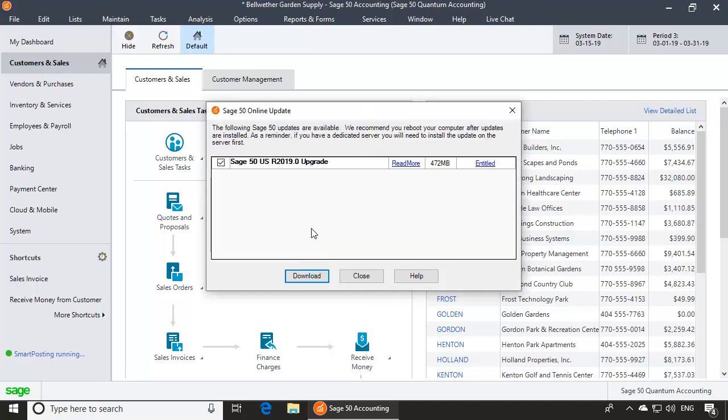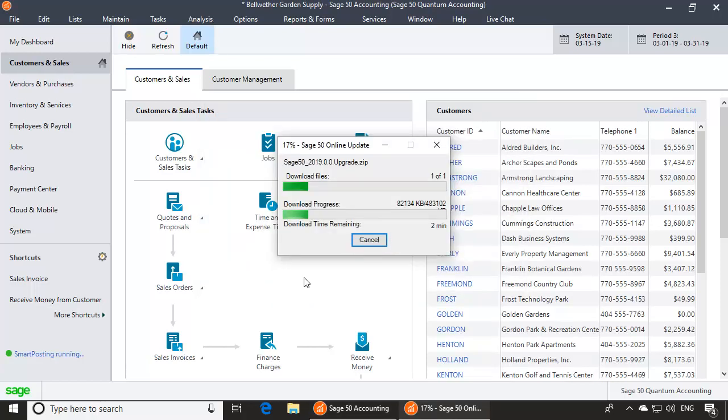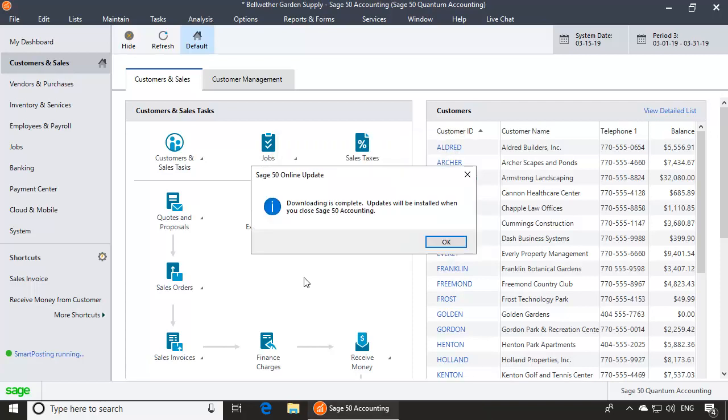When an upgrade is available, it will also be listed in the Online Update window. Click the Read More link to view more information about the upgrade and important installation notes. Click the Download button to begin downloading the upgrade installation package to your computer. This may take several minutes.